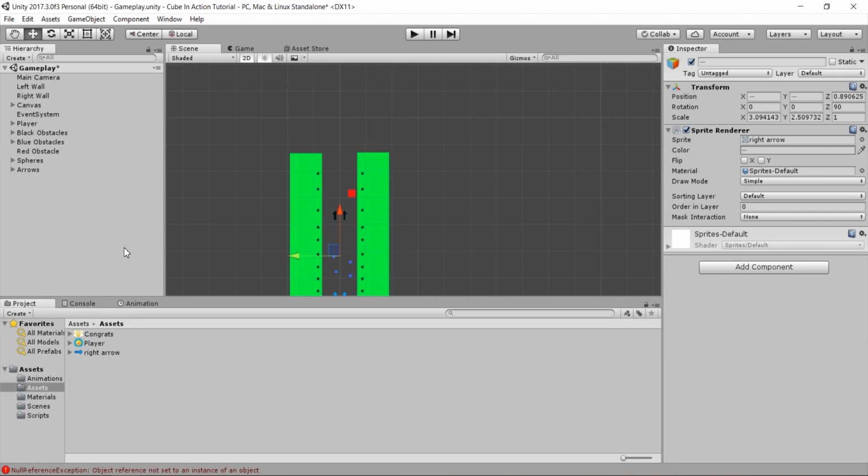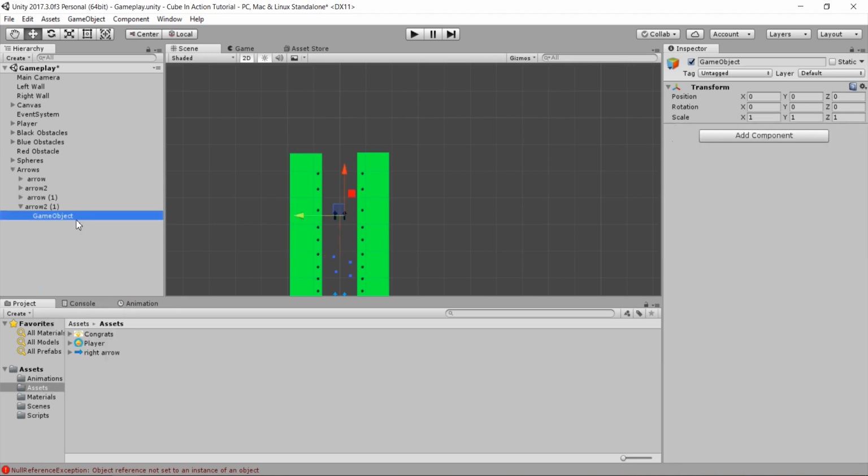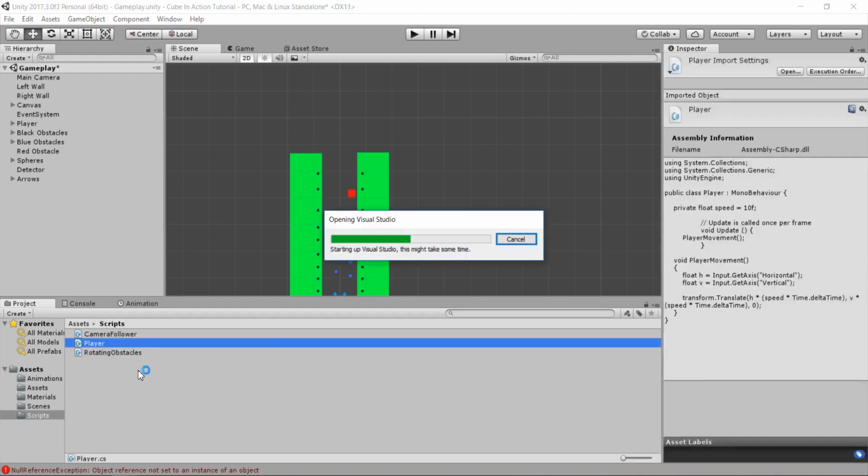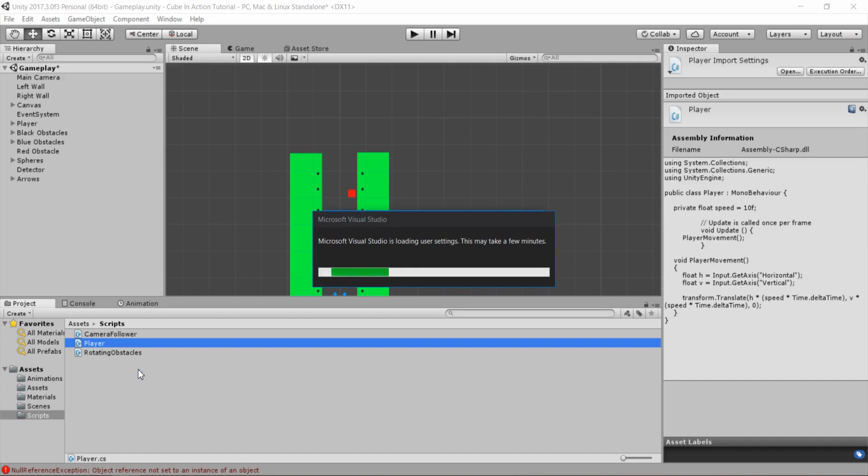And now, as I said, we need to create this detector that we'll put at the end of our level 1, and that will actually detect when we finish our game. So create one more empty game object, not in the arrows but outside of any game object. We will name this game object detector. Now go to the scripts and open our player script, and Visual Studio will open it, and I will show you how we can create the effect we wanted.